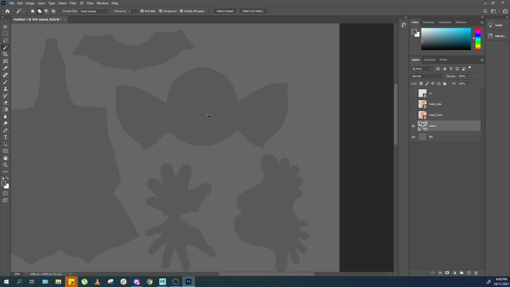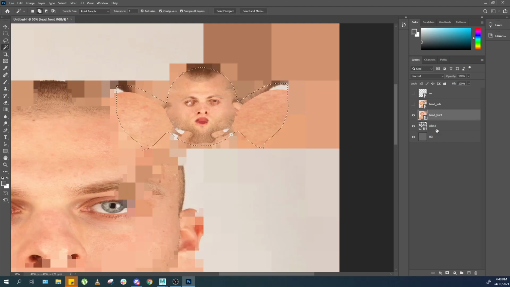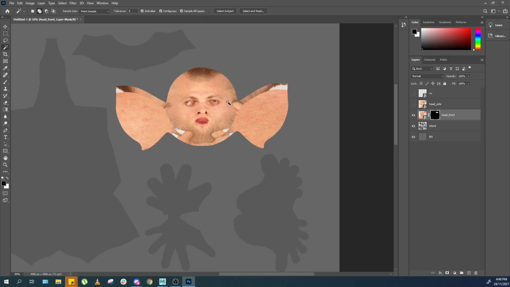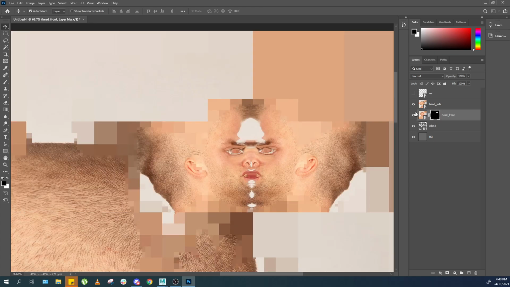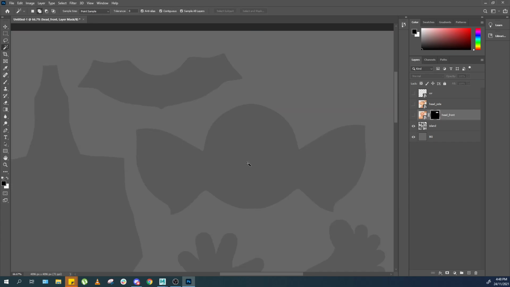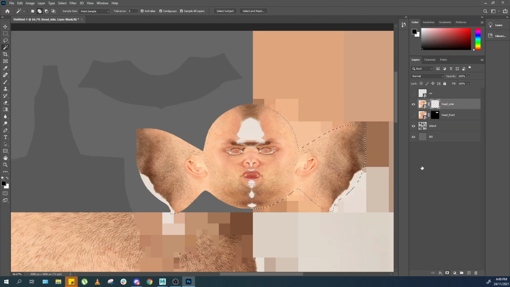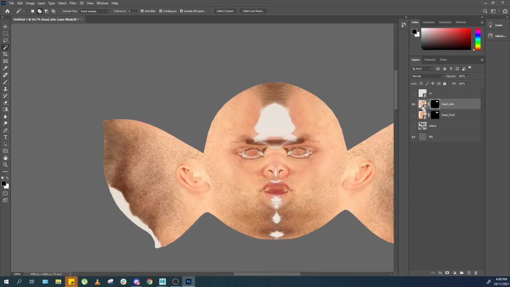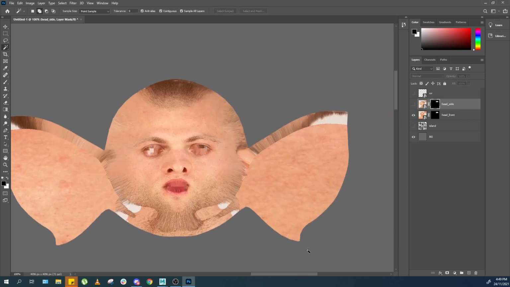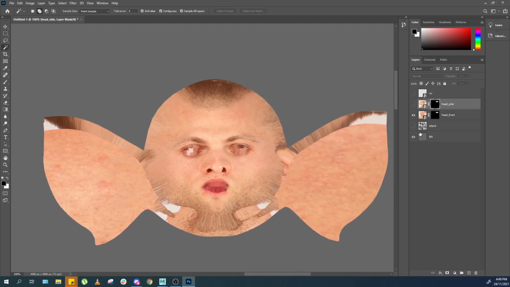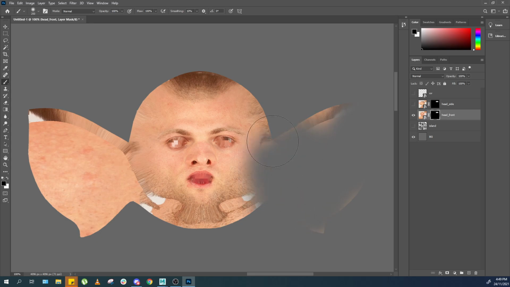Okay, so after we get this island, we hold W and click the head, and we go to the head front and select masking, so you will get this only. Then same with the side view, and go masking. Okay, so for the head front, of course we need only the front view, right? We only need the front view.